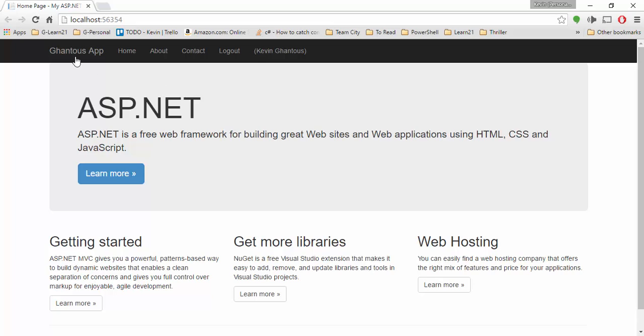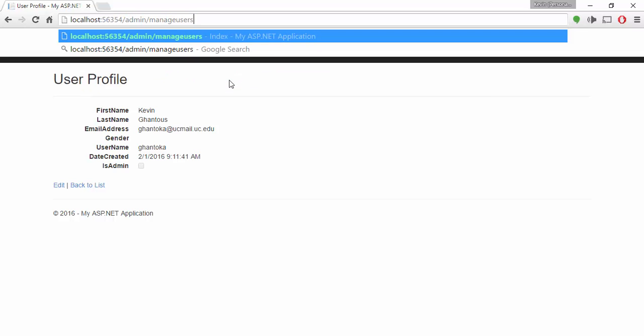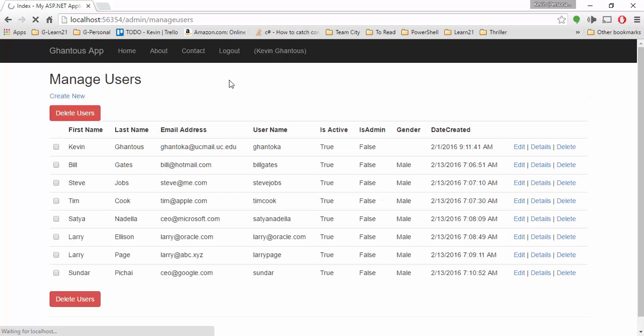Alright, and we are now in the application. We are logged in, so I should be able to click here and pull up my profile. Alright, great. So we've got all of those pieces now in place. So let's go ahead and make it so that we cannot access our admin, manage users, which I should be able to access now because I'm logged in. Let's restrict this so that only administrators can access it.